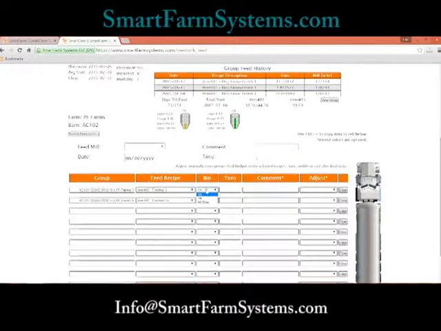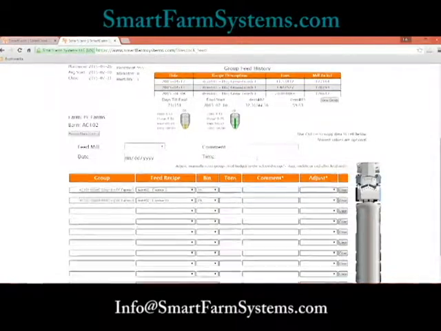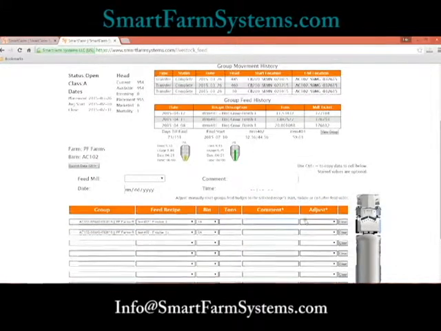I can assign different bins for my drivers. I also can put an additional comment for my drivers. And I can also adjust the feed budget if I want to from this screen.